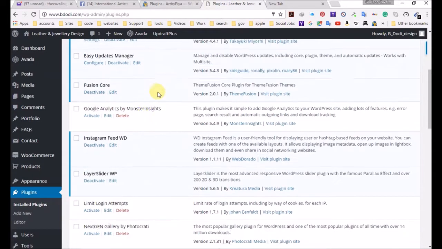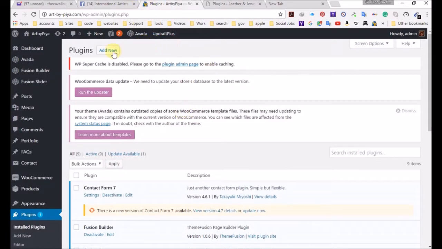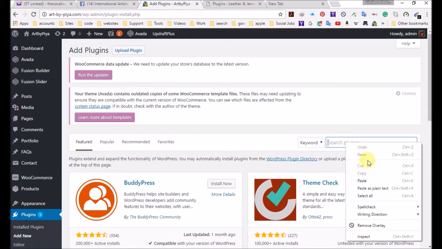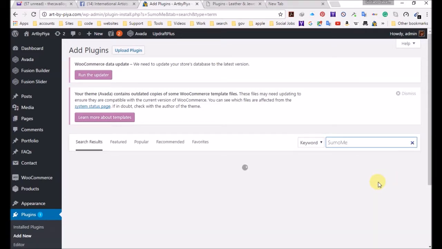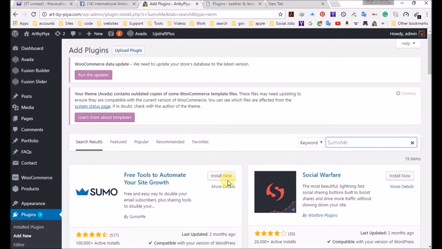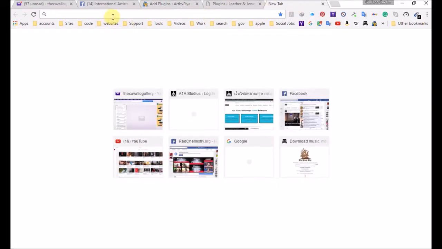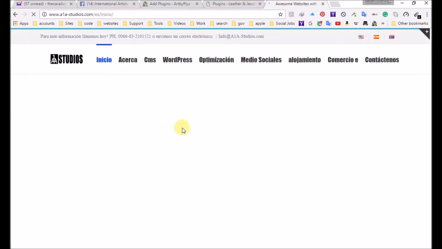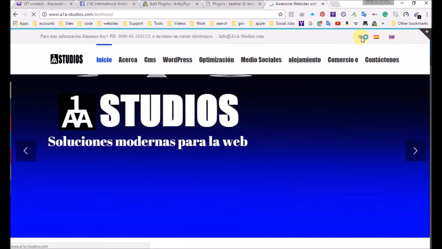Add new. There it is. We want a crown. I'll show you really quick what the plugins are on my other site. Here I'm translating this site. This is more advanced for advanced WordPress users.